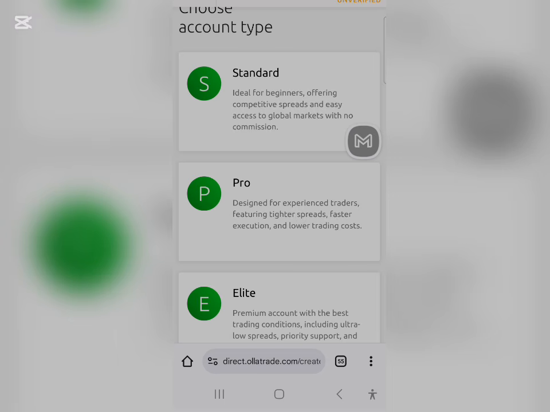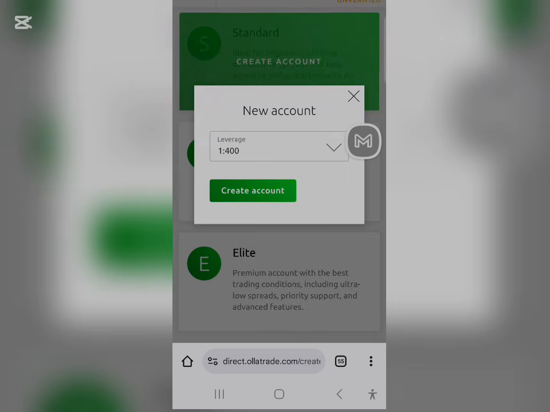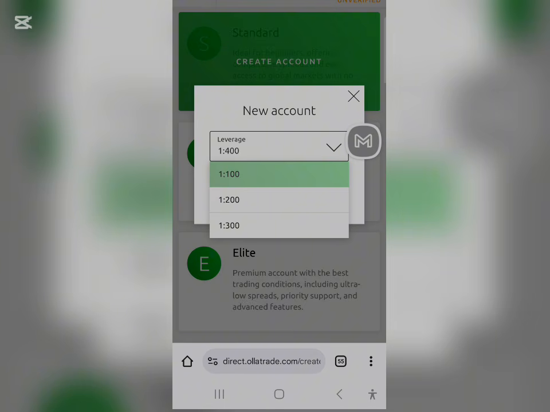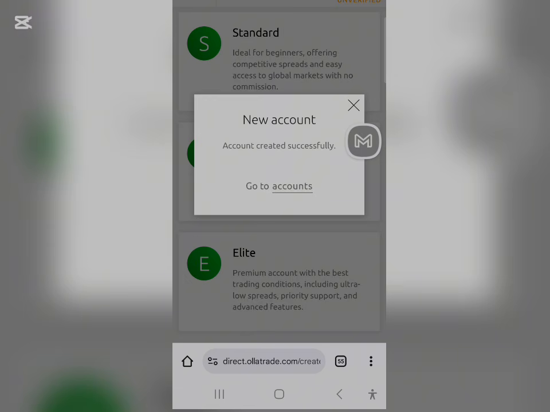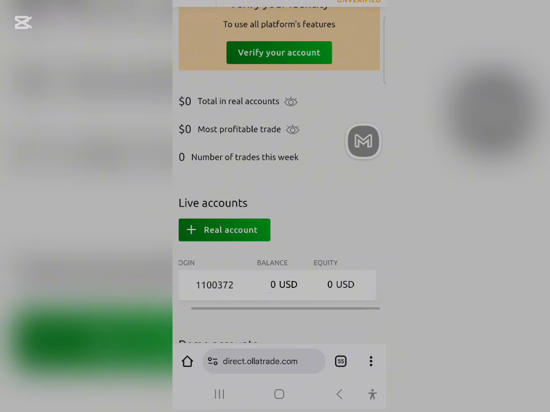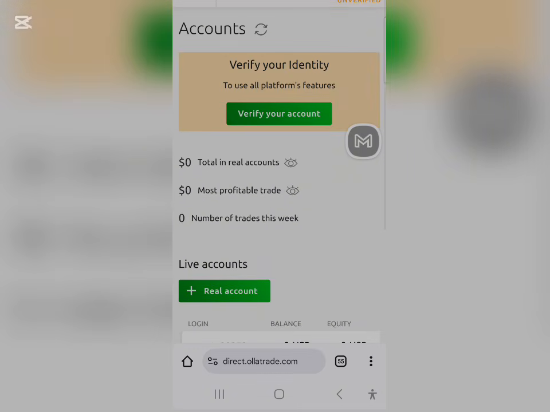After clicking on it, you select the standard, and you select the leverage that you want to use and click on create account. You wait for it to load. As you can see, account created successfully. That is where your bonus will be credited. So you click on go to accounts, and this is it right here. As you can see, the balance is still 0. That is because we have not been verified yet.